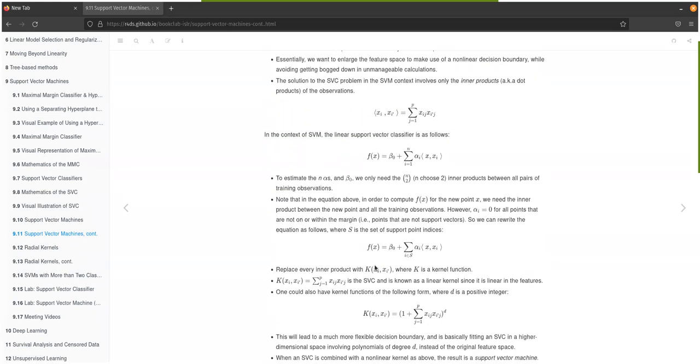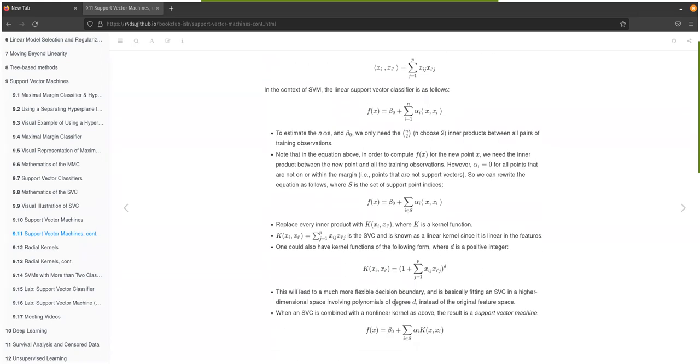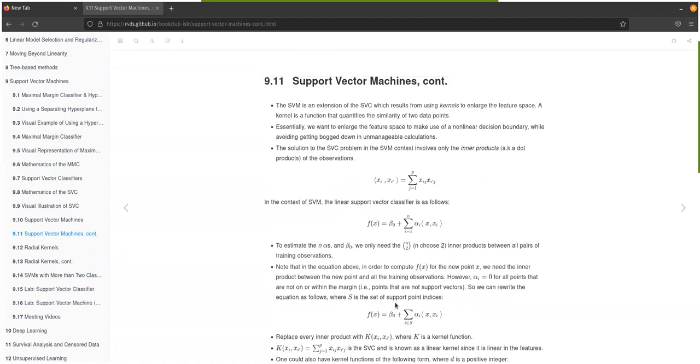Alphas, yeah. It says replace every inner product with K, this kernel function. So I think they're just saying you're always going to be estimating this and this alpha, but the inner product thing is going to be different depending on what your kernel function is. Okay, that would make sense. And you're still doing some kind of maximum margin thing in terms of what you choose as your beta naught and your alpha.